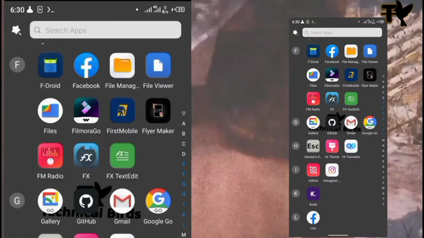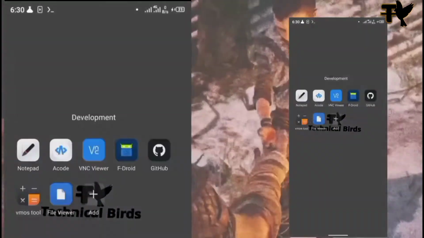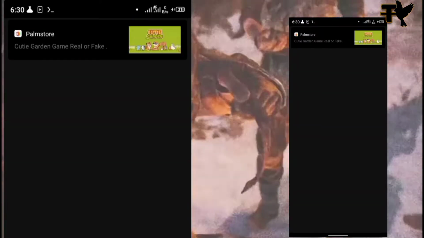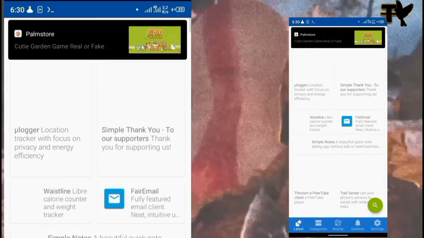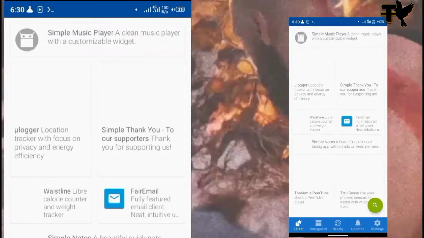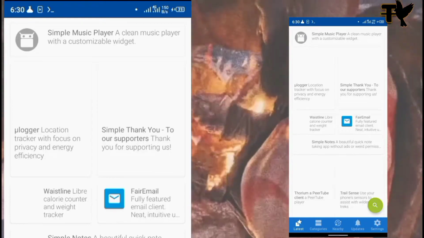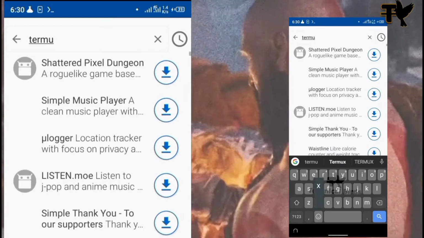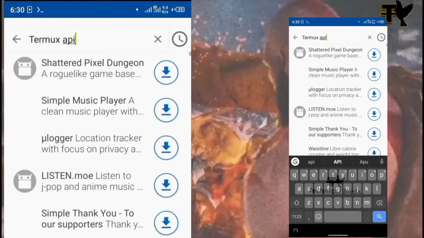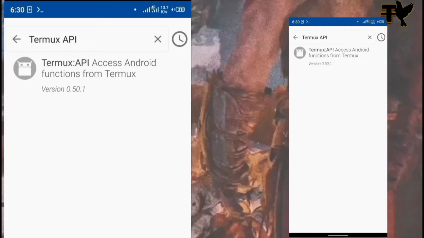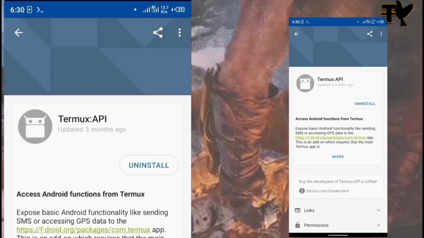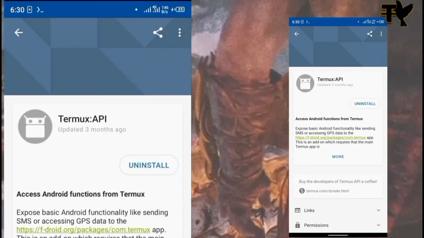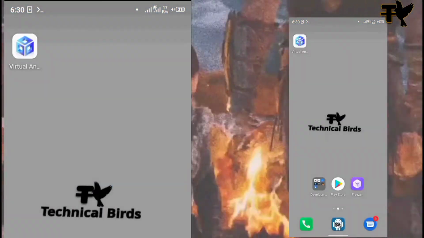The next thing I'm going to be showing you is Termux API. With the help of Termux API, you can access many features on Android devices directly from the terminal. For example, you can access your camera, check your battery status, and many more. To install Termux API, you launch your F-Droid application, search for Termux API just like this, and install it. As for me, I already have it installed. If you don't have it installed, just head to F-Droid and install it from there.